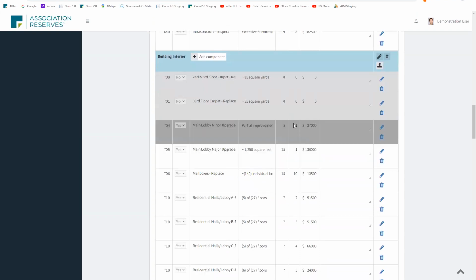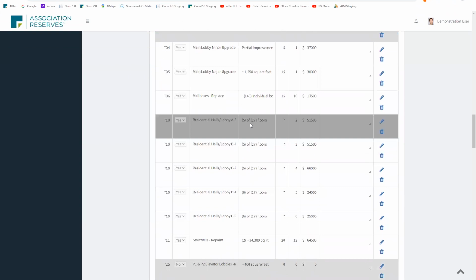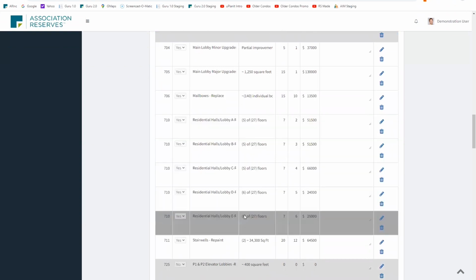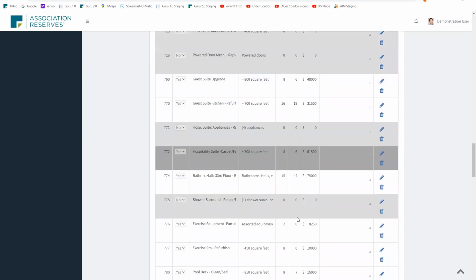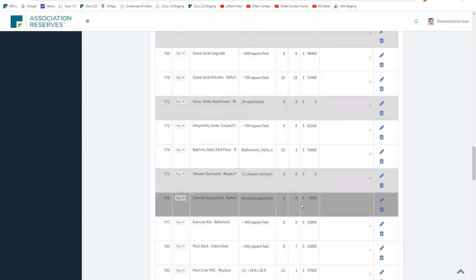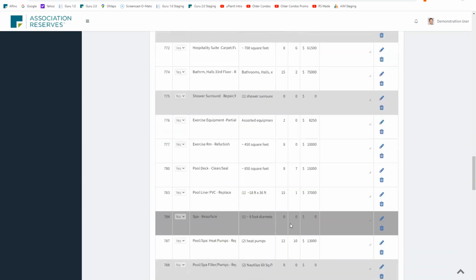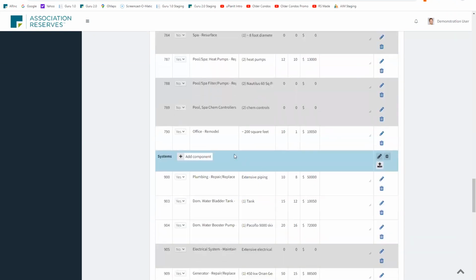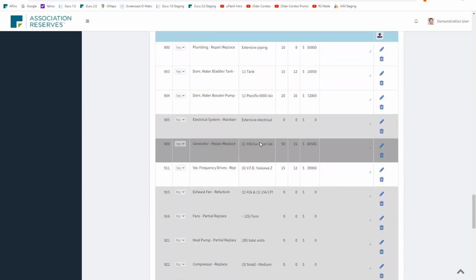Building interior, lobby upgrades cycled together. Hallways phased out. 5 floors, 5 floors, 5 floors, 6 floors, 6 floors, always slightly separate years. What more? Exercise equipment every other year, cycled with the refurbishing. And we get to mechanical systems, electrical generator, a 50-year life on the generator.